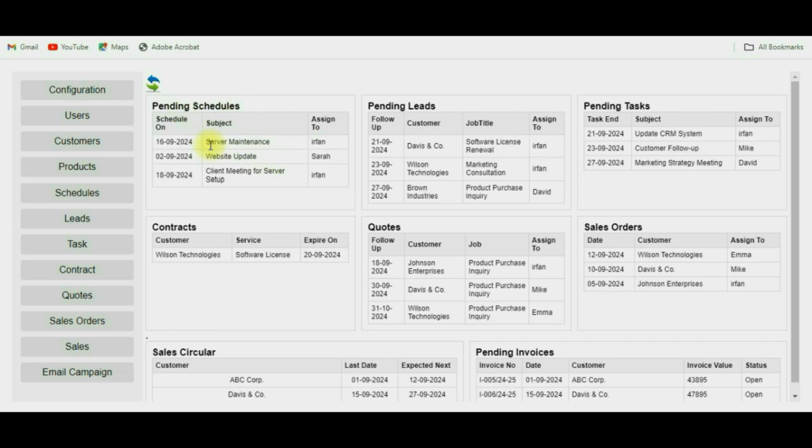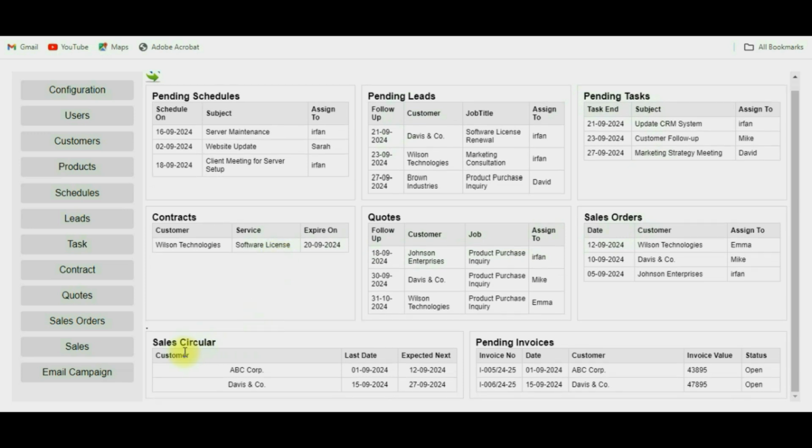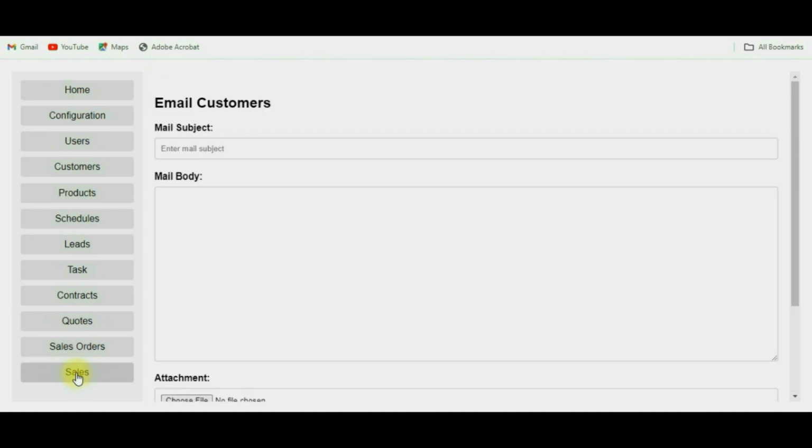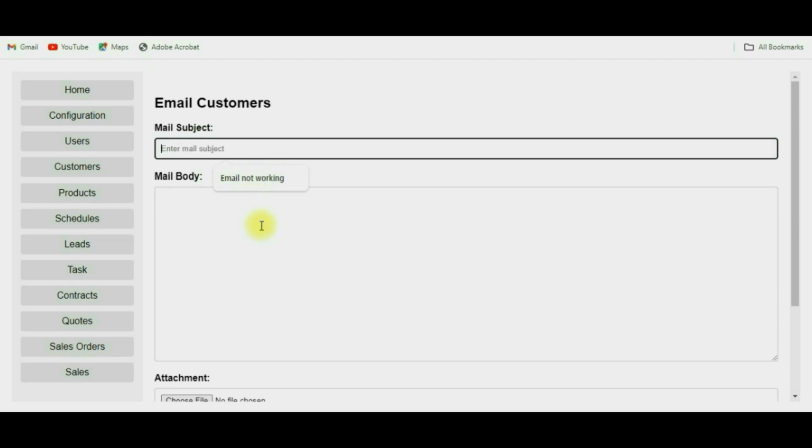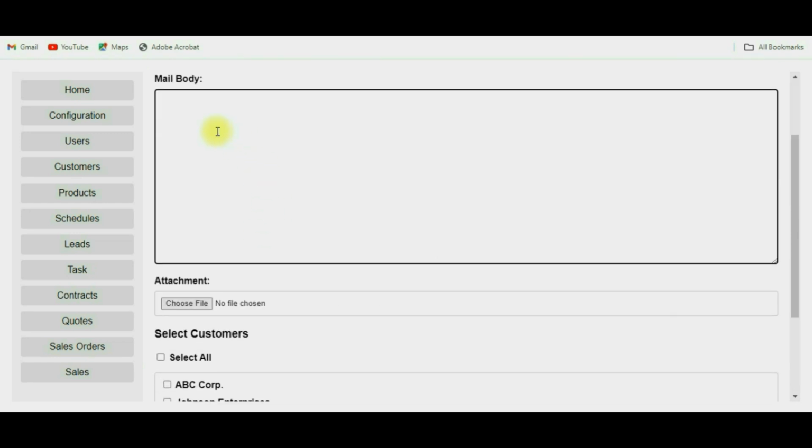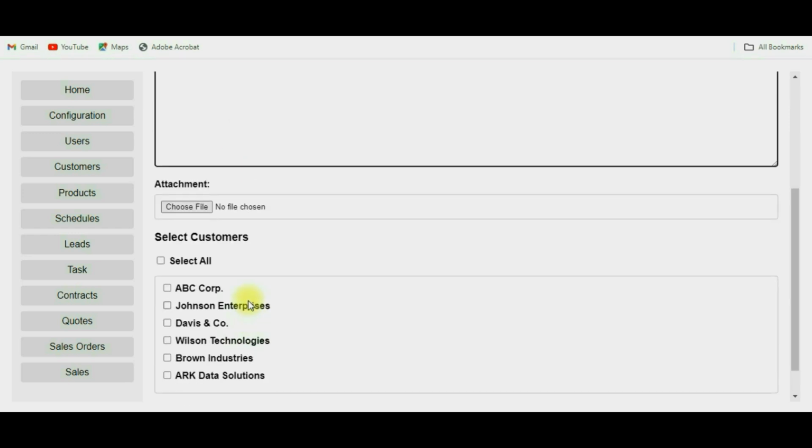The dashboard provides an overview of pending schedules, leads, tasks, and contract expirations. The sales circular feature helps anticipate the next order from regular customers, and the pending sales feature shows bills awaiting payment. You can use the email campaign feature to send promotional or informational emails to your customers.